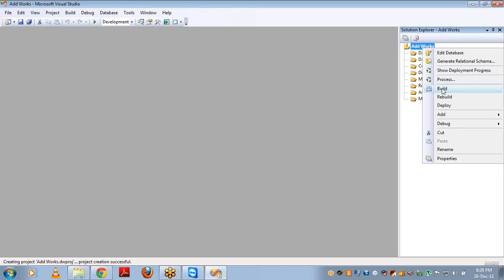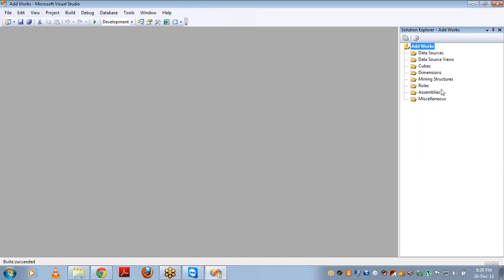Okay. Build, what it will do is, here you can see build succeeded. It will check whether there are any syntax errors or not. If there are any syntax errors, then it will throw errors saying that you have made a mistake, you have to change it, this is not the correct syntax, or you are trying to reference some object which is not there. If there are any syntax errors, it will throw them.